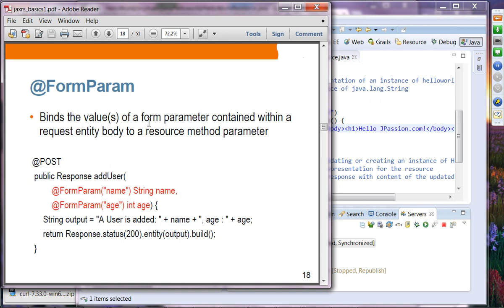So it binds values of a form parameter contained within a request entity body to a resource method parameter. In this case, if there was a name field in a form, then you can capture it as name here. You capture the name field of the form, and you receive it as a string type of name. If there is an age form field, you can receive it as an int age argument, and then you can use this name and age in your code.